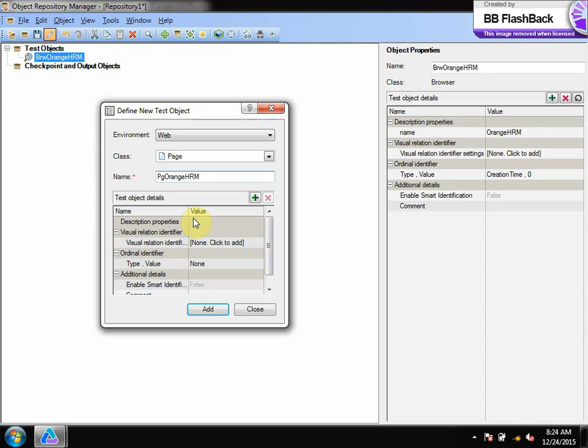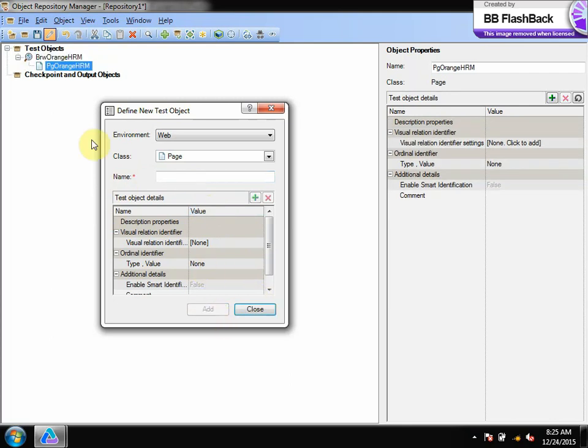Class, that is the class name of the object. If more than one object is there, probably the class name is not sufficient; we need to use properties as well. Since there will be only one page object in a browser at a time, I'm just giving the class here, Page, and I'm not giving any properties for that. Click on add. You can see the page object has been added.